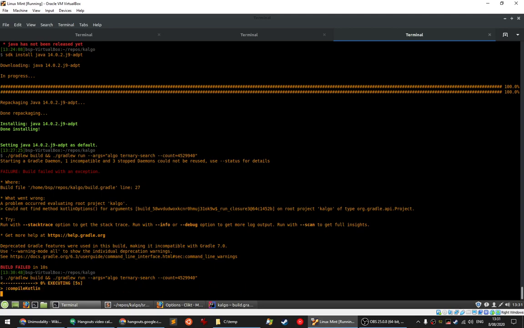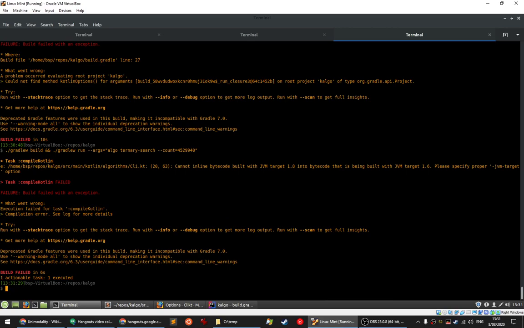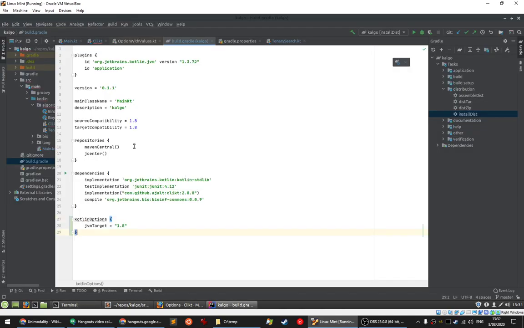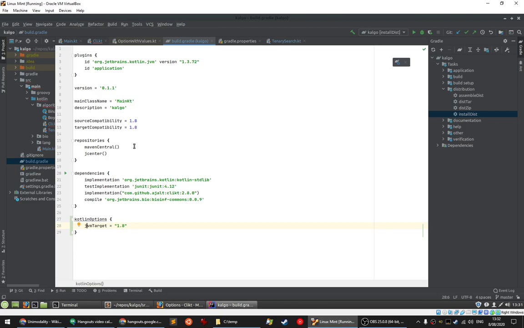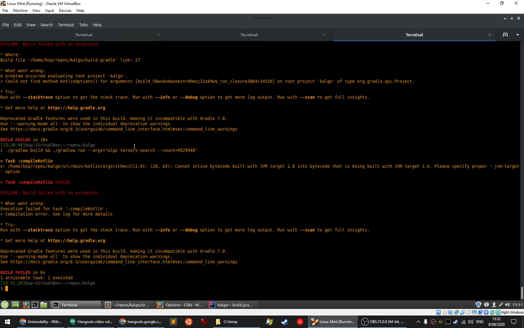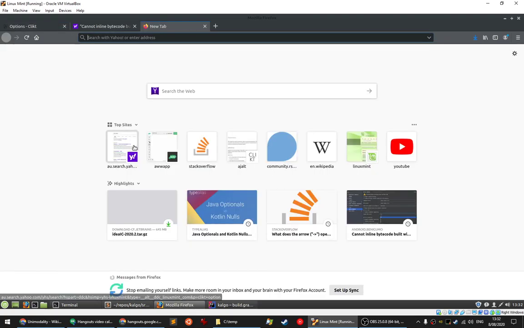Oh shit. Error. Please specify proper JVM target. Yeah, I tried. So that's what that Kotlin option looks like. It's setting JVM to 1.8, but apparently that's not how you do it. Let's look at the documentation for Kotlin option. Yeah, maybe it needs to be put somewhere special.